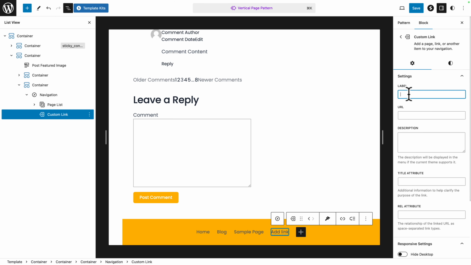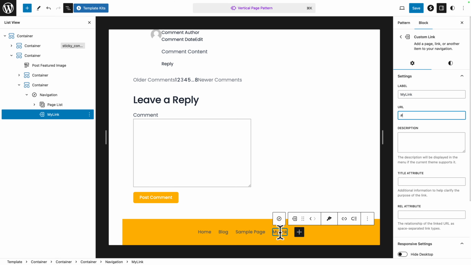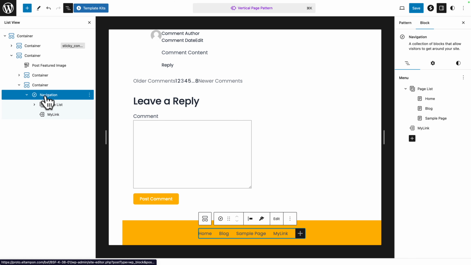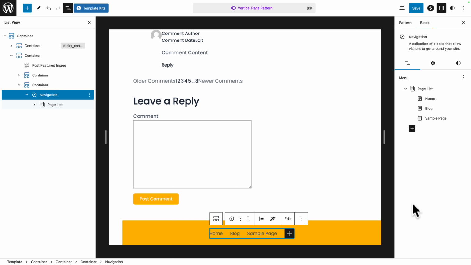So if we click on it, we can change the label. Let's call it My Link. We can paste the URL, and now it would appear here. But we don't need it. It was just to show you. So if I go back into navigation, I can just click on the 3 dots and remove the custom link.